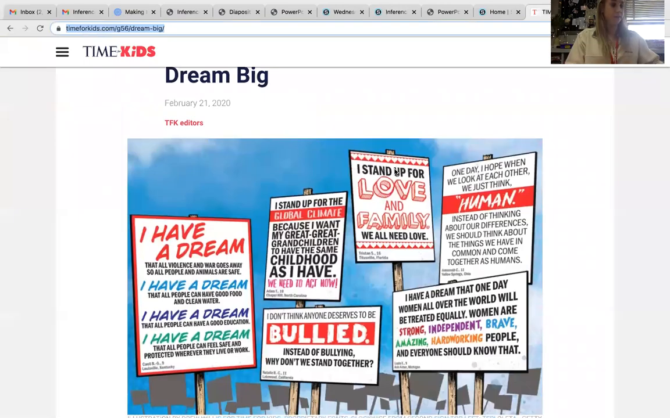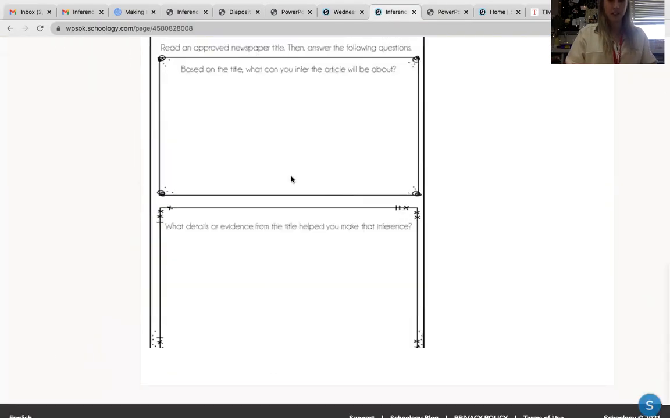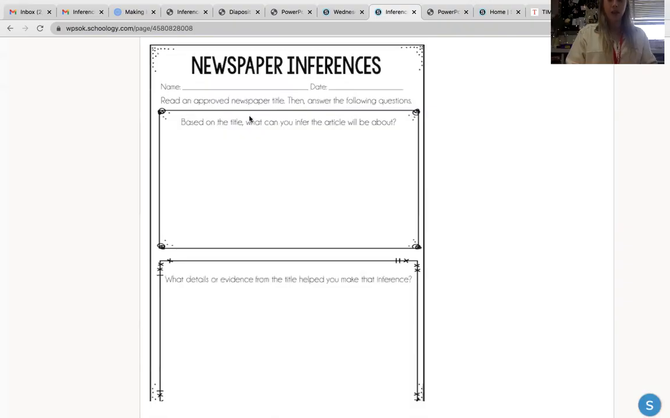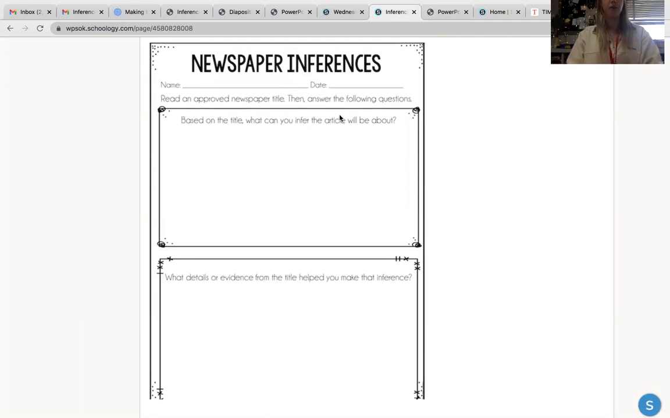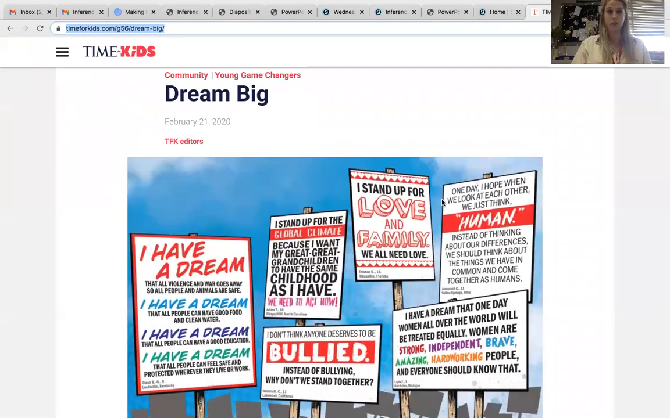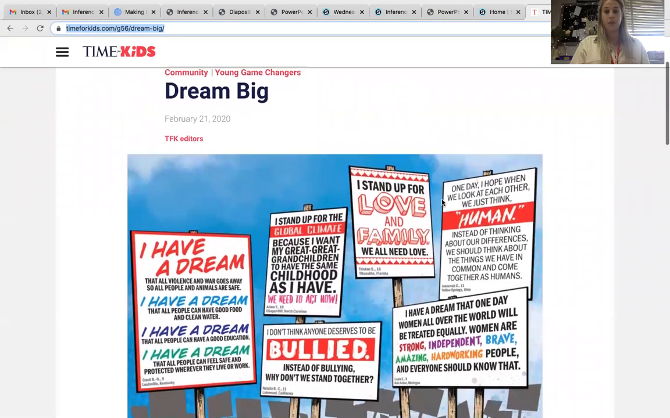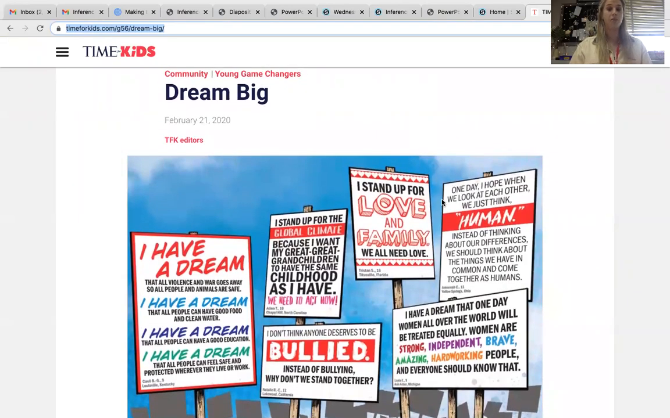The first question, which is coming from this worksheet, is: read an approved newspaper title, then answer the following questions. Based on the title, what can you infer the article will be about? This is the article that we're doing. Our first assumption is, okay, we're looking at "Dream Big." The author is not telling us exactly, but if we look at the pictures right here, we have a good idea that this is a Martin Luther King article.